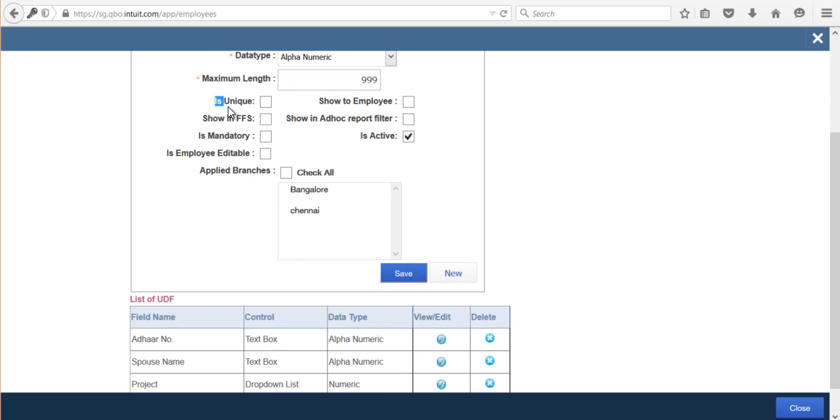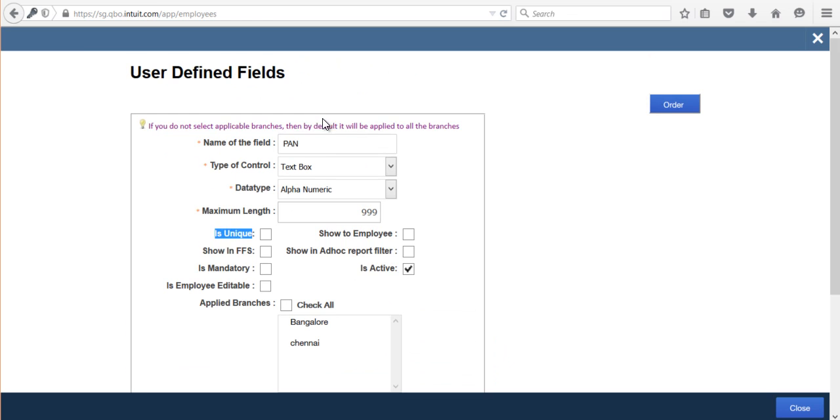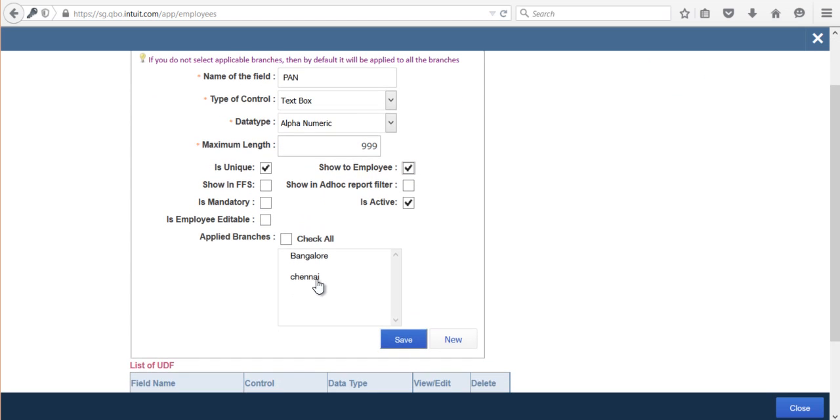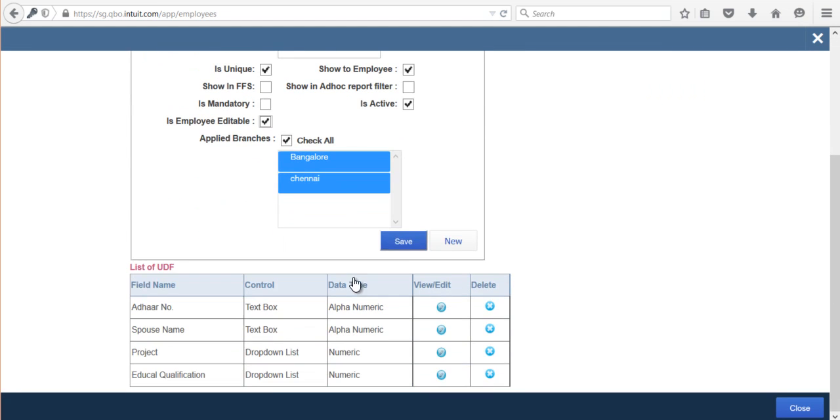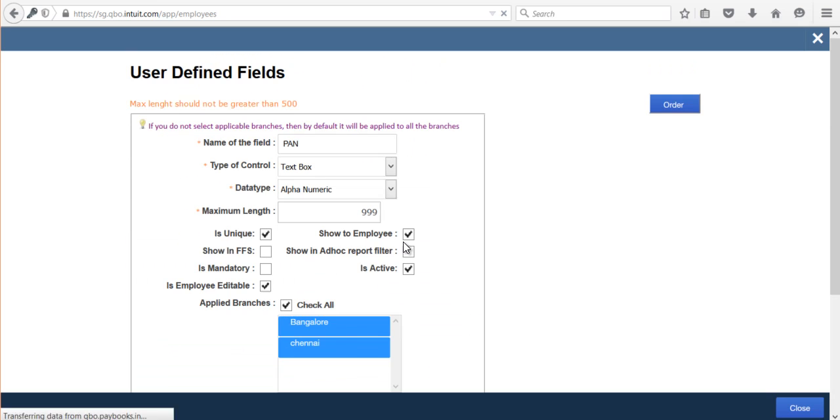And if this field should be unique, like since PAN number is unique, we should not have duplications in this, you can enable this is unique. It should reflect to employee or not, the same fields you can select. Then you can select for branches and then you have to save it.